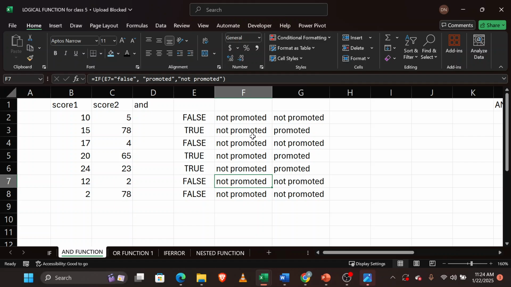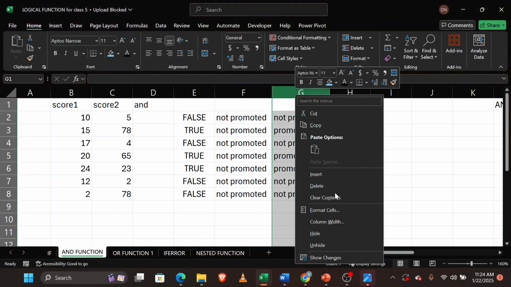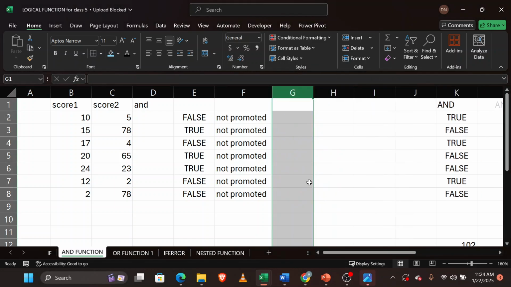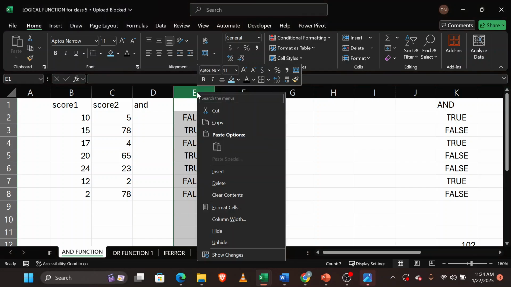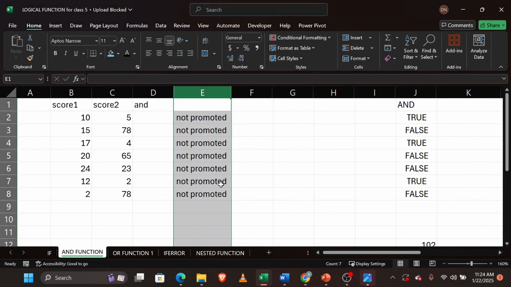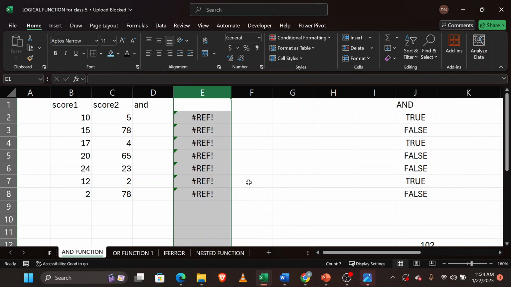Now, if you write this very well, right? Let me take this away. I'm going to bring it back. If you write this very well, you're going to get the same answer, basically categorizing true or false, saying if this text is equal to true, do this. If this text is equal to false, do this, right? But you know that the moment you delete this column, you're going to start getting a reference error, right?